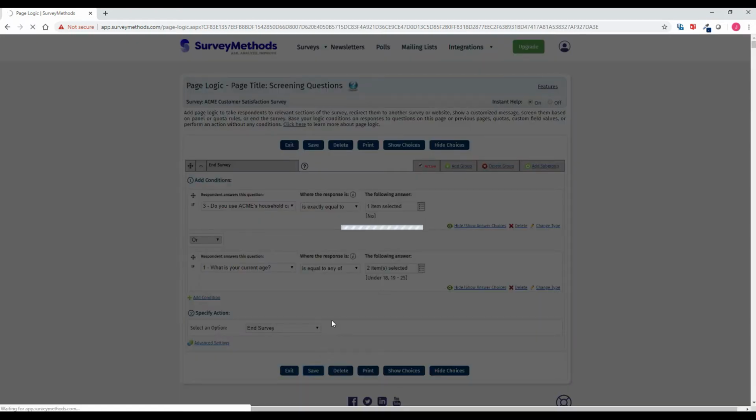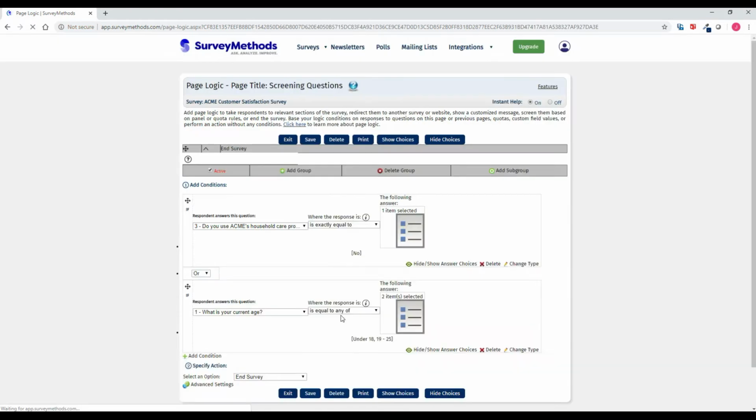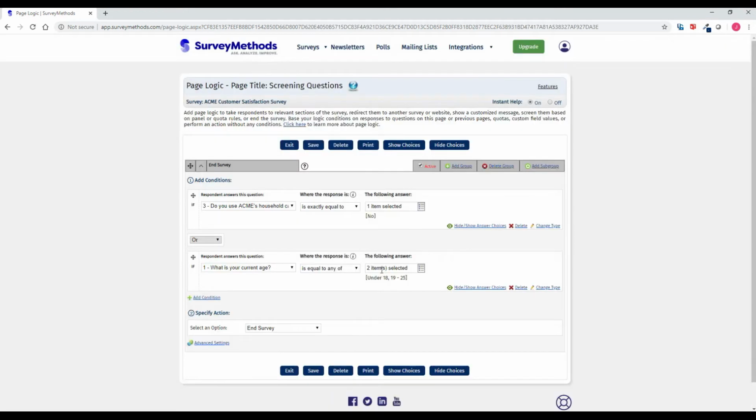Once that is saved, the system will now test both conditions, and if either is met, the respondent will be taken directly to the end of the survey. As you can probably tell, you have a lot of flexibility in designing the page logic. Let's look at an even more complex example to show you how subgroups can work.